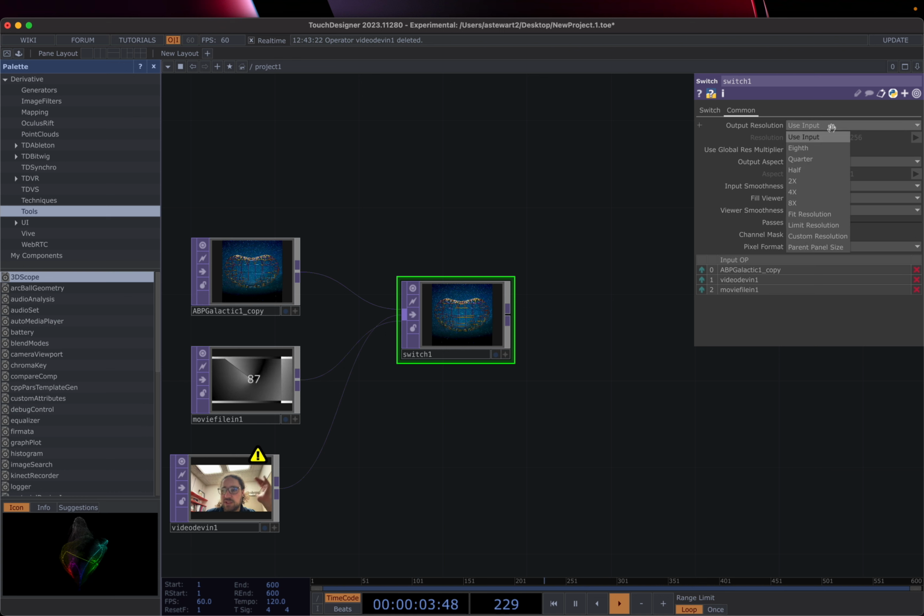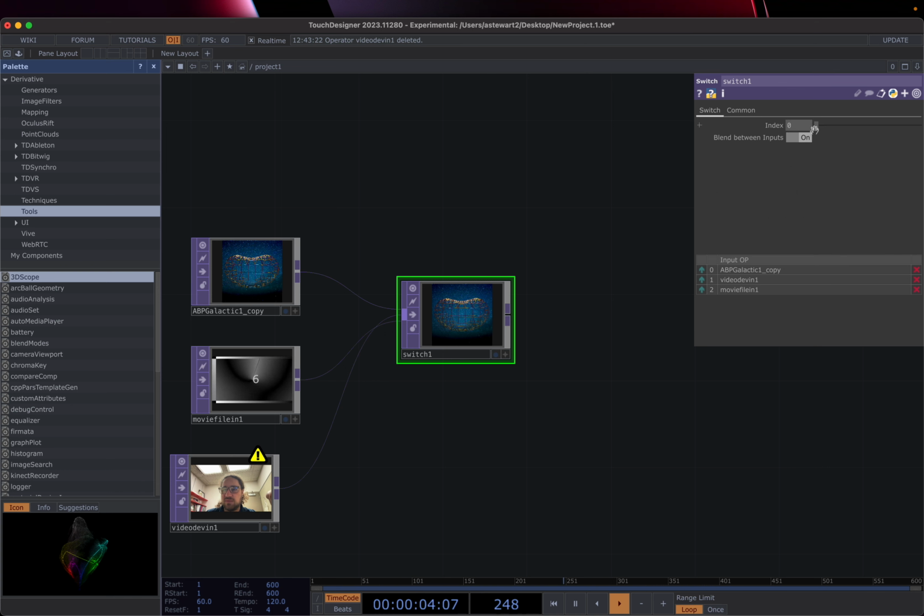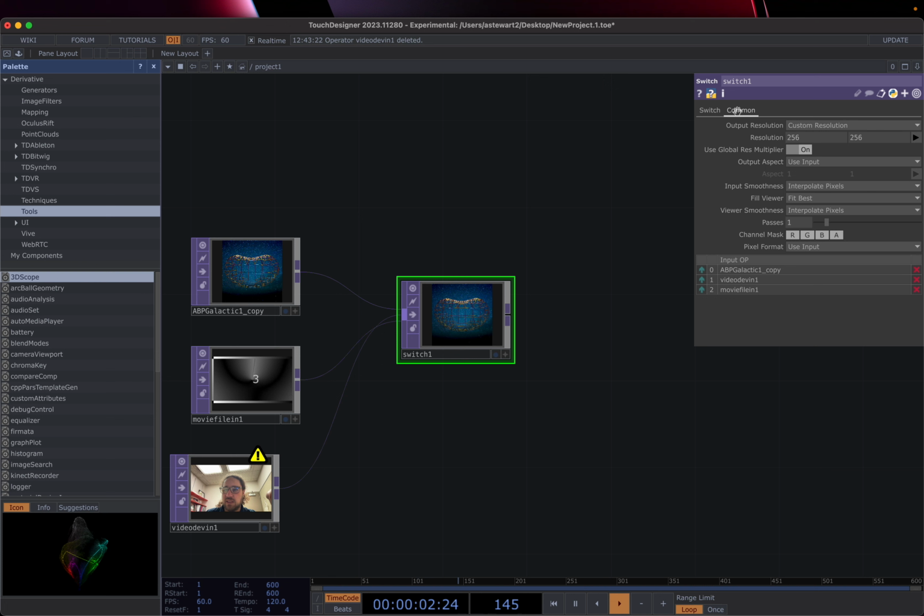You can also just define an output resolution. So you can come down here and say custom resolution. If I set this, I'm just going to leave it at 256 by 256. If I go ahead and blend this now, I'm still getting this switching of orientation. It's just lowering my resolution. So I'm going to say use input, but then my output aspect ratio is something where this is why it's switching all the time.